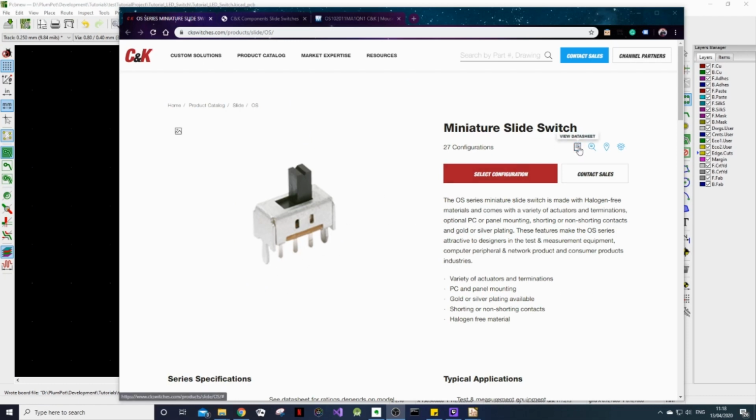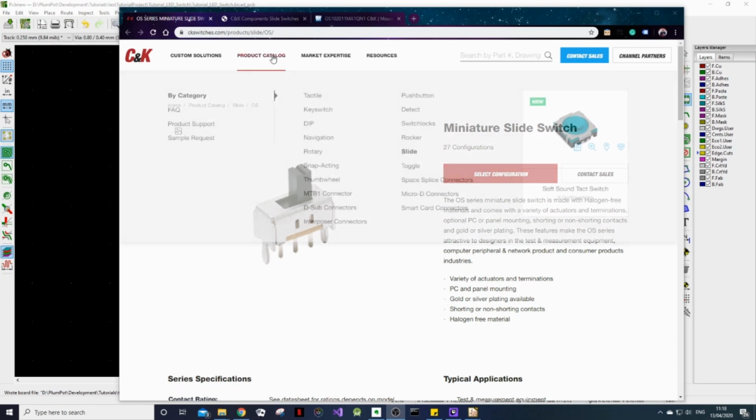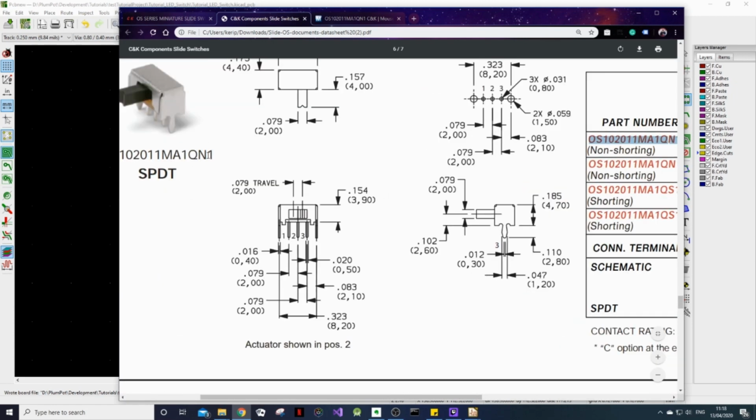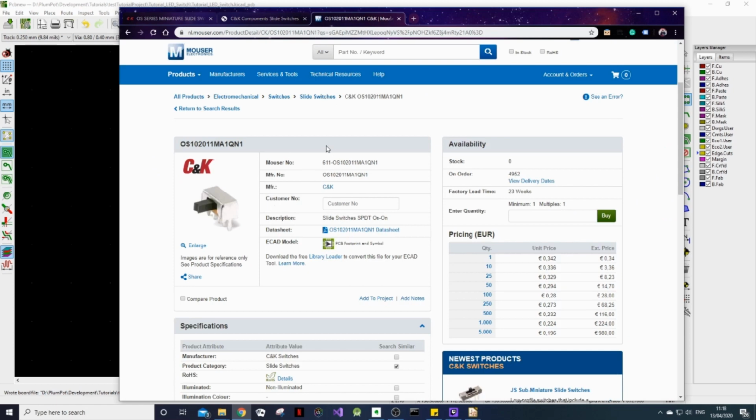So if I come here and click View Datasheet, it will download the datasheet, and I can have a look and see what the pitch is of this component. So this is the one we're using, and you can see here the distance between these two pins is 2 millimeters. Now if I go to the site of where I'm going to buy the component, or just to check the datasheet, this is the component that I physically have with me.